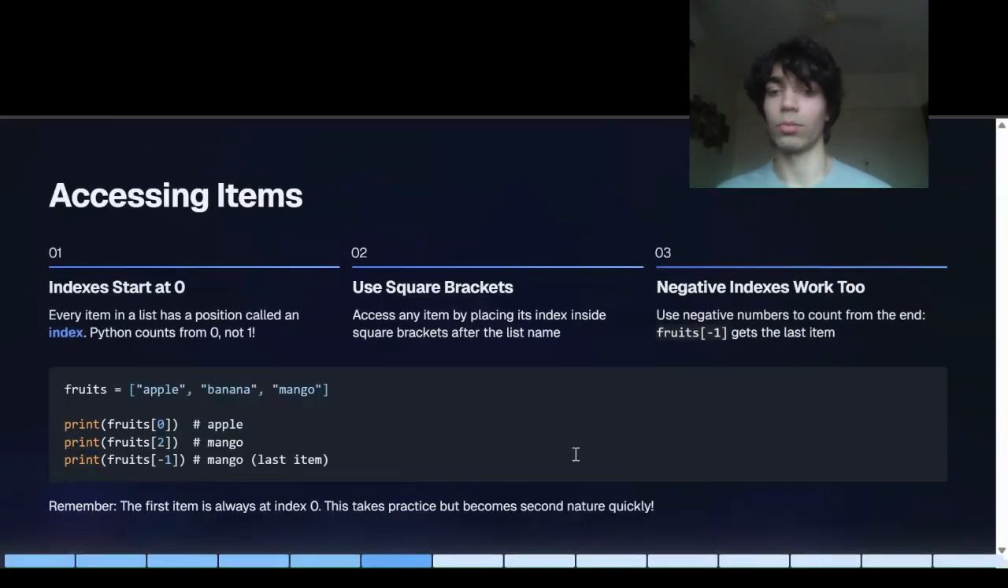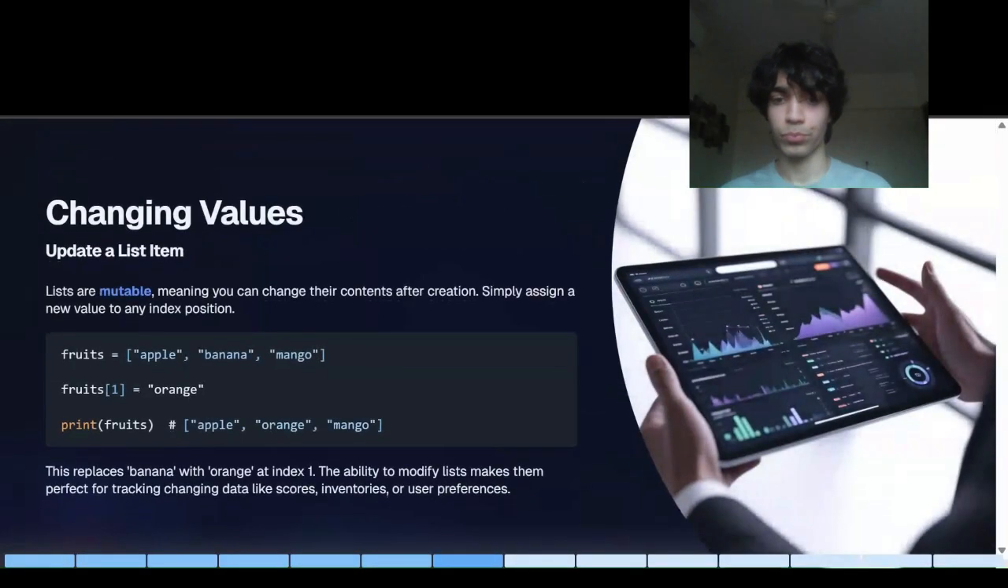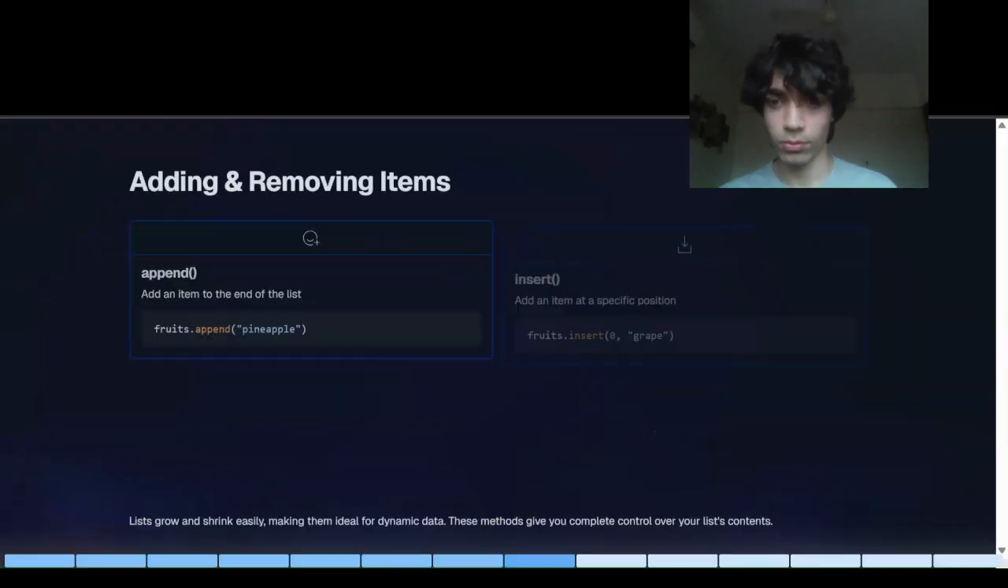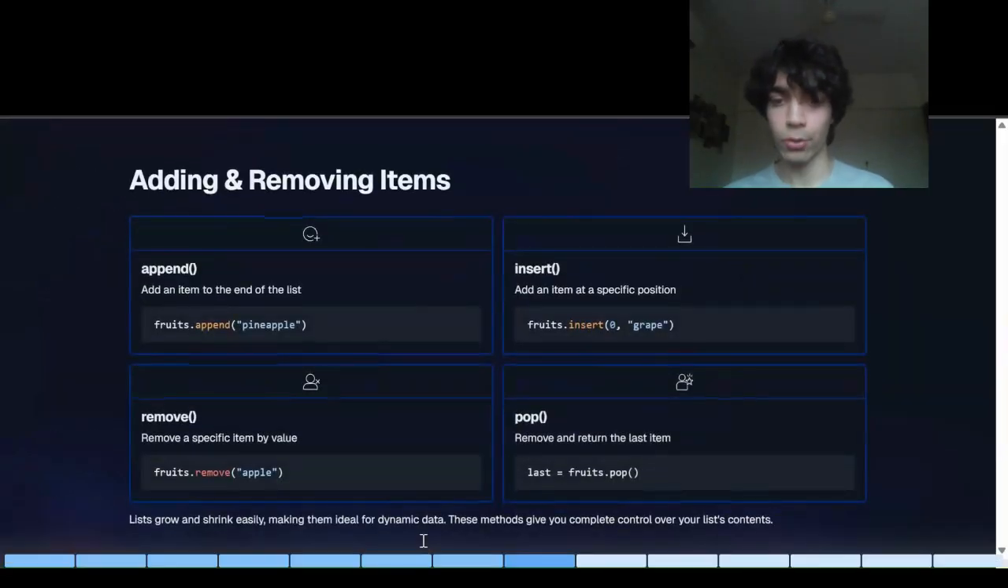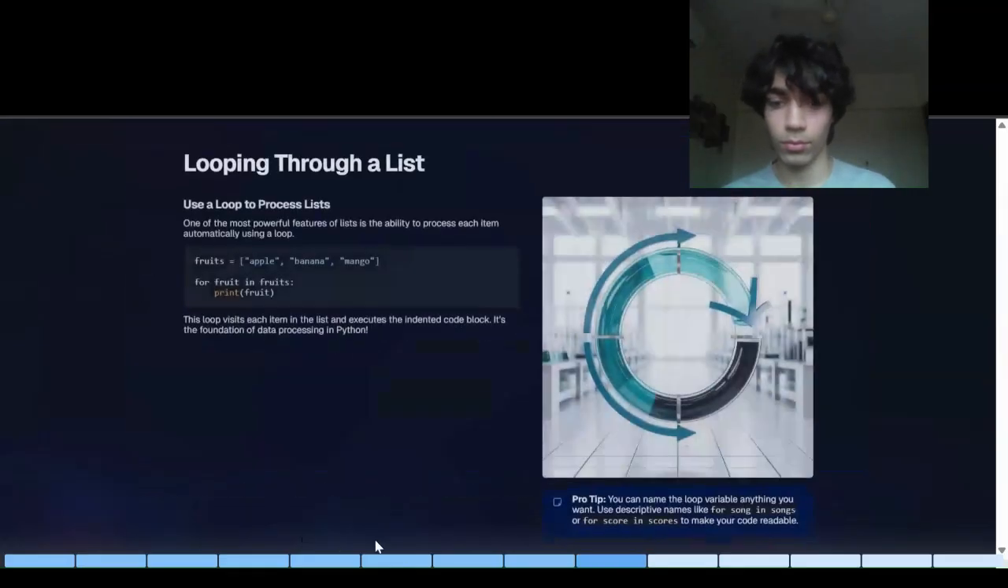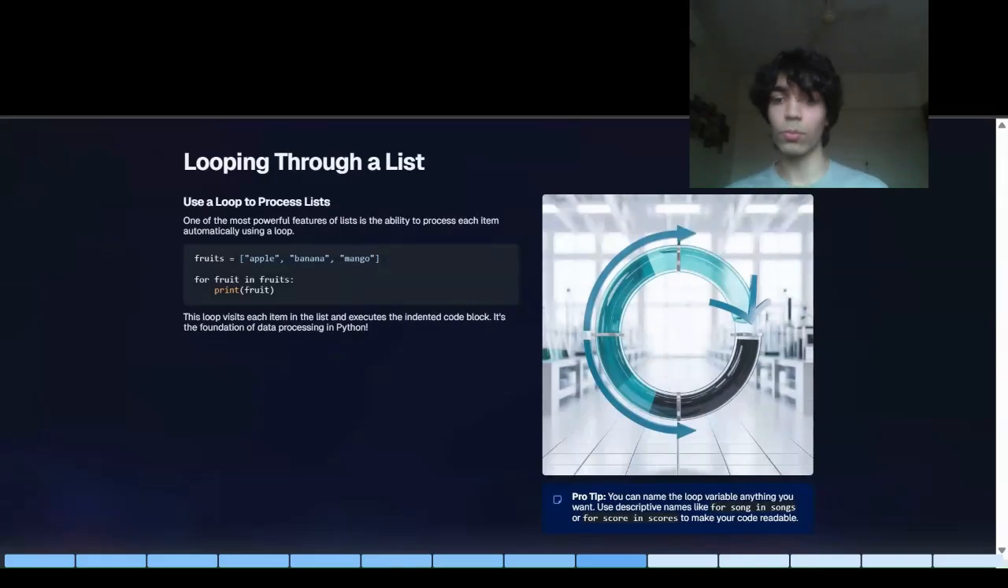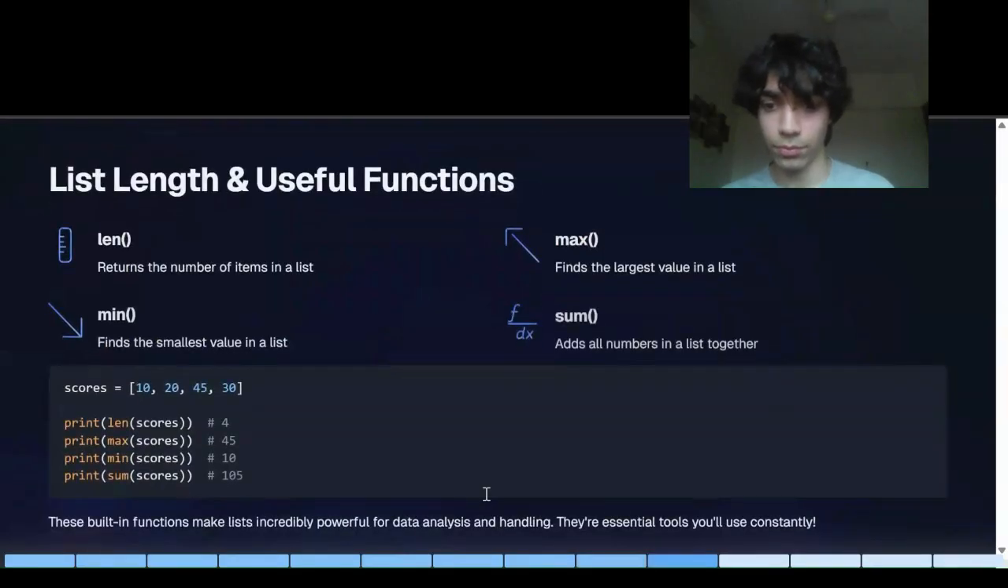You can access items using their position. You can change values in a list as well. You can add and remove items from a list. You can loop through lists to process all items. And lists come with useful built-in functions as well.